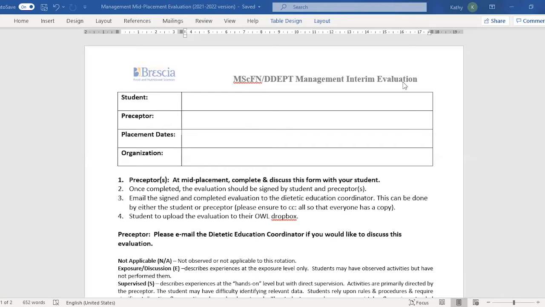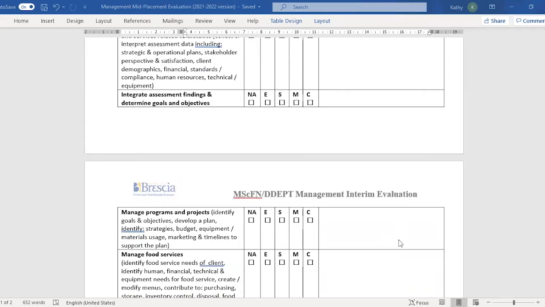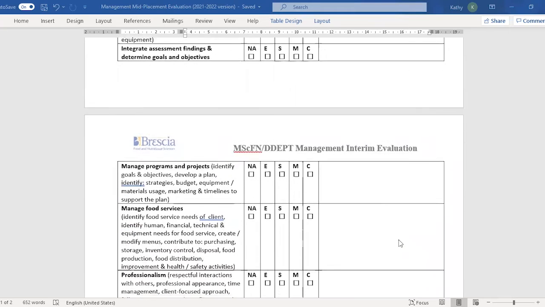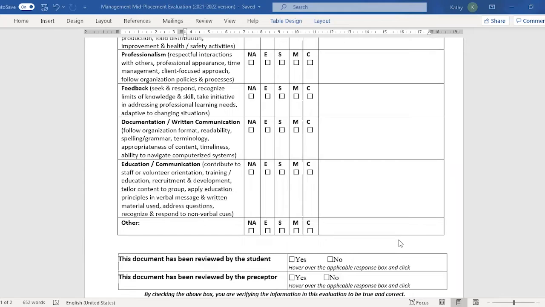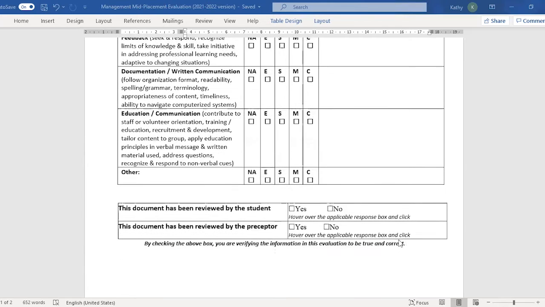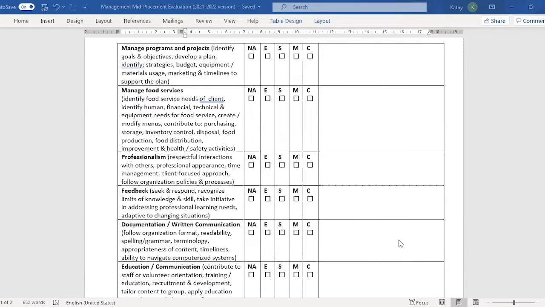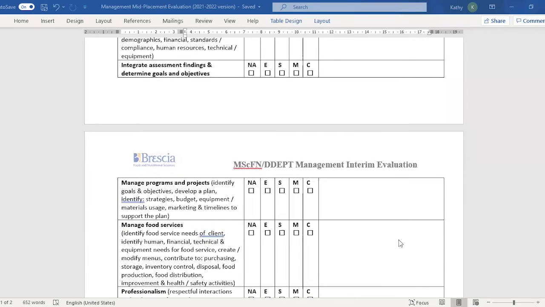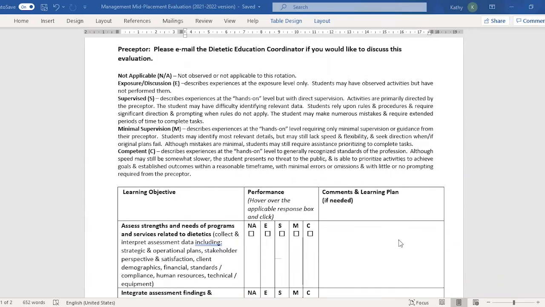The interim evaluation form broadly outlines the placement-specific competencies learning objectives. A similar version of this form is used for placements in nutrition care, population health, food service management, and for practice-based project. All interim evaluation forms contain learning objectives related to professionalism, feedback, documentation and written communication, as well as education and communication.